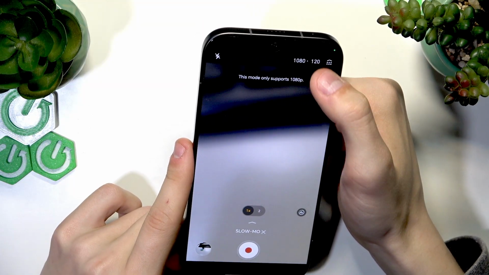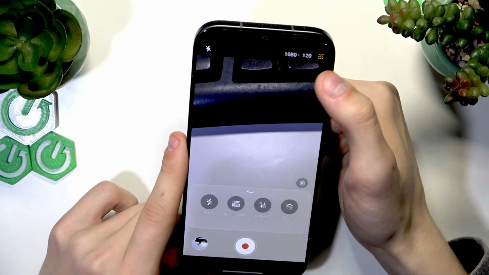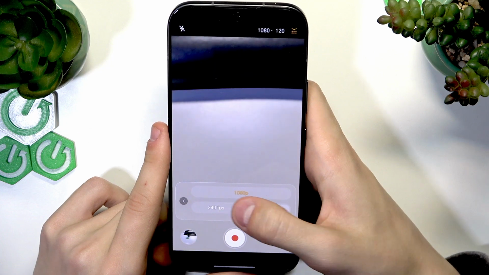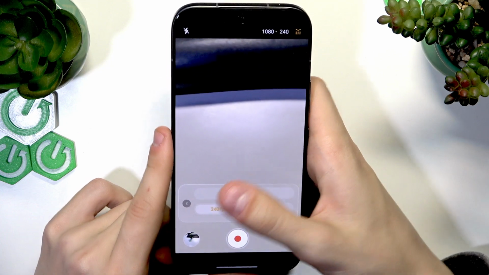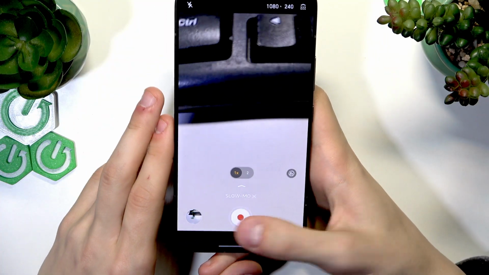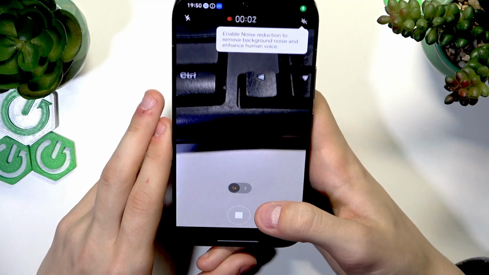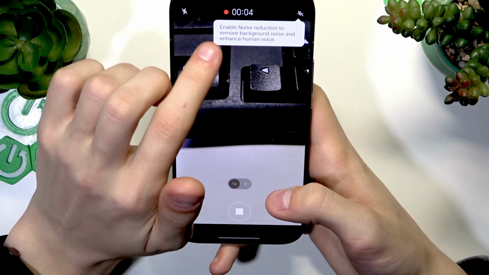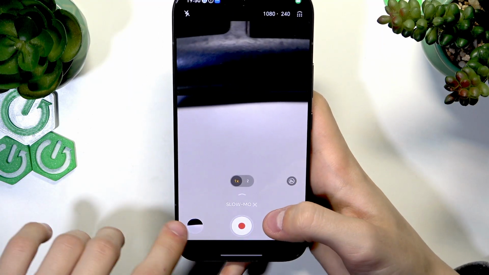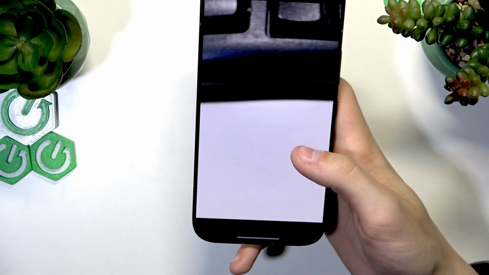So this recording mode supports only 1080p pretty much, but you can change it to faster or slower. And once you've selected the options that you want, just hit record your video. You can even enable noise reduction to disable background noise. And then once the video is done, you can stop it and check out the video.